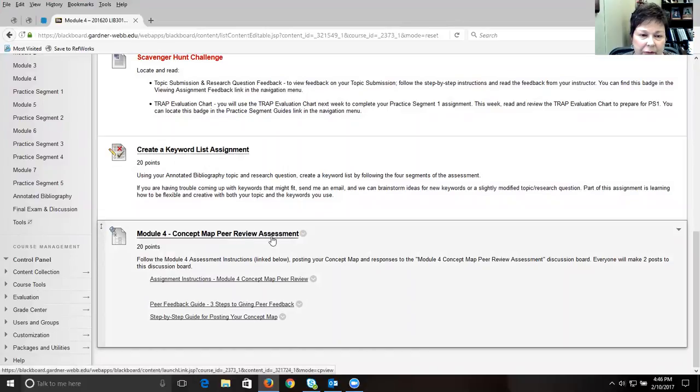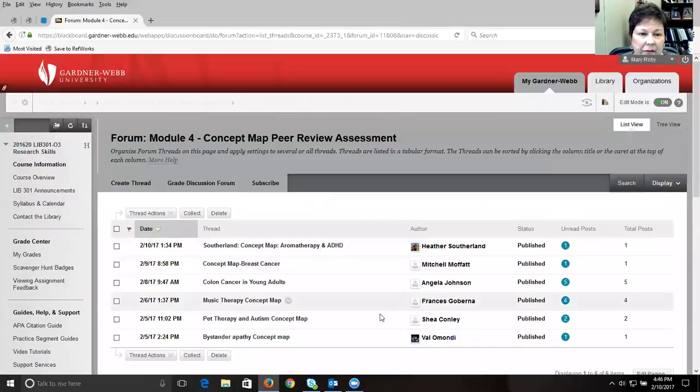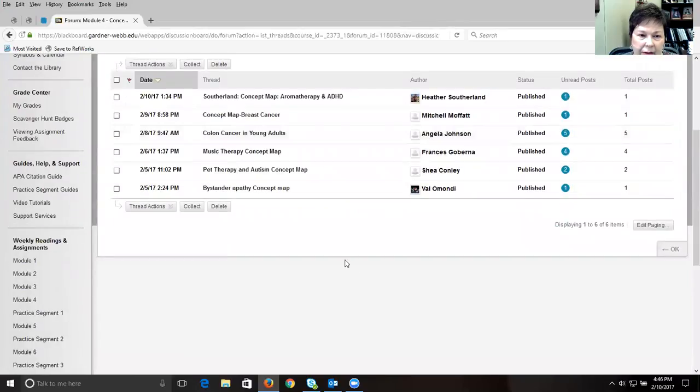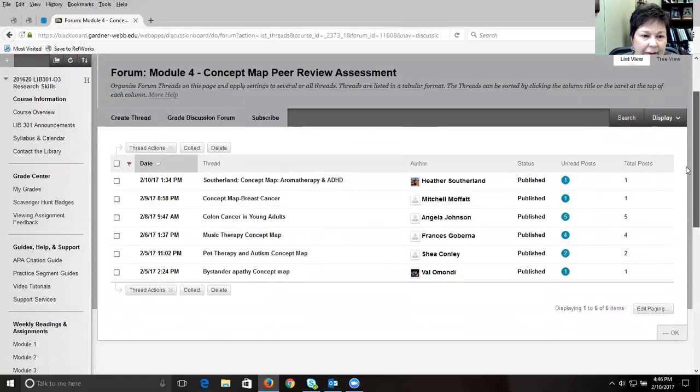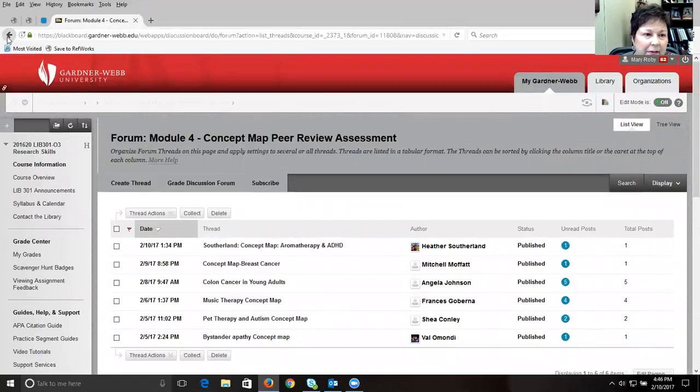the peer review assessment. So the first thing you do is put your concept map in. Oh, there's already a bunch, so that's great. So you will go in and add that to a thread, and you can attach it. I think it gives you exactly the way to do that. Let me go back here and see.